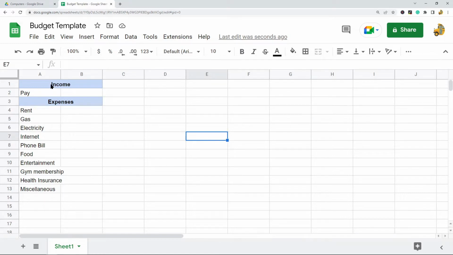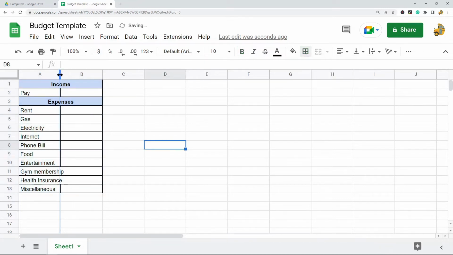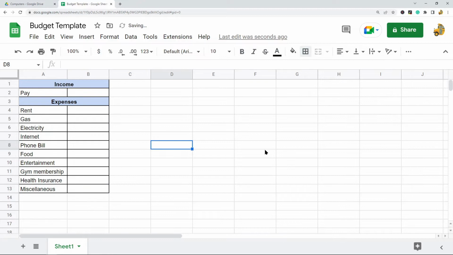Now I'm going to add some grid lines, because I think grid lines, again, make your spreadsheet look nicer. So I'm going to highlight everything that I have, and we're going to come up to this borders tool, and we'll just do all borders. So now I have my basic budget template so far, and you can begin to fill out your numbers.